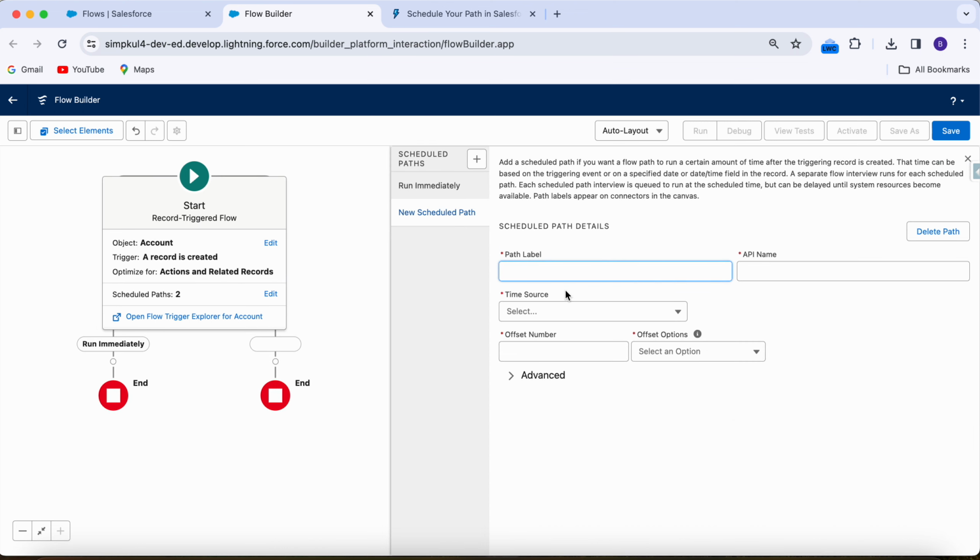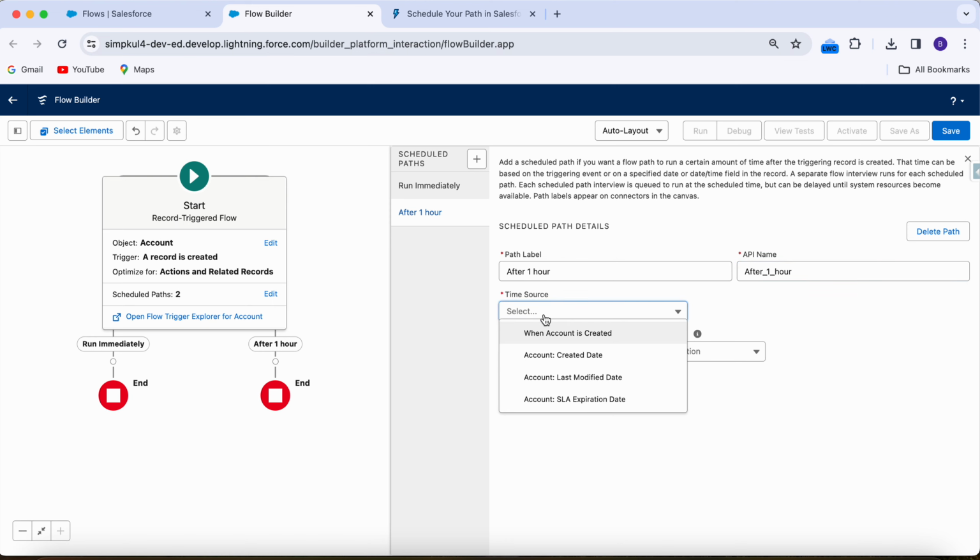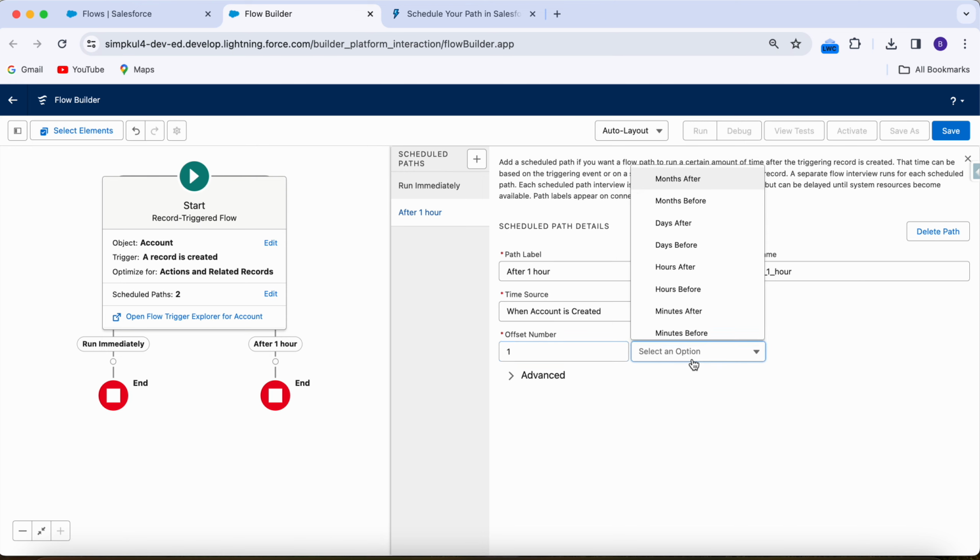I want to say that, okay, after 1 hour. Now Time Source: when account is created. This is sort of a reference from when you have to count the time. Let's select when account is created. Now it is 1 hour after.